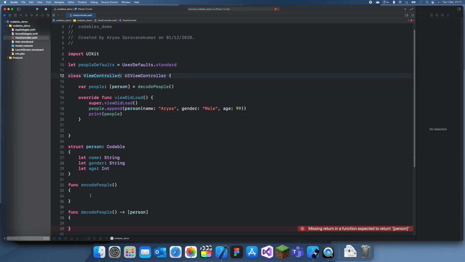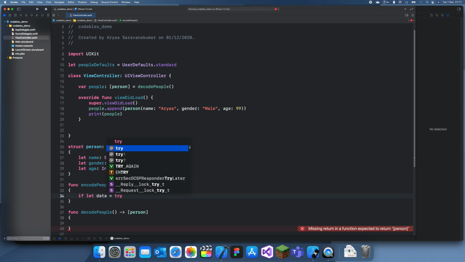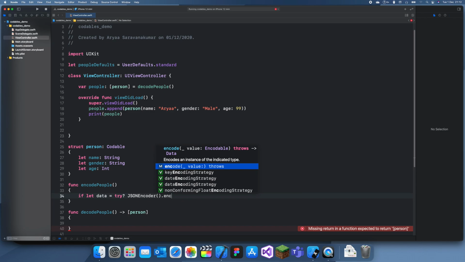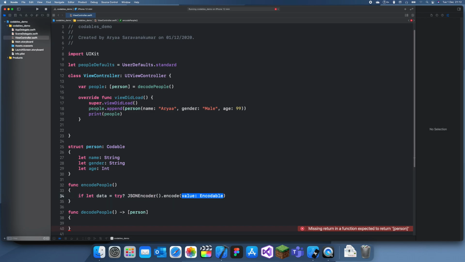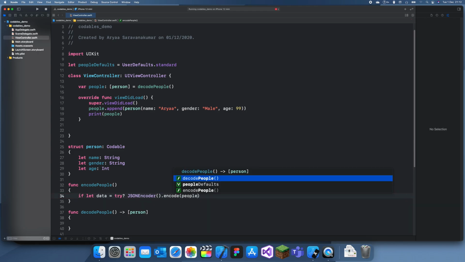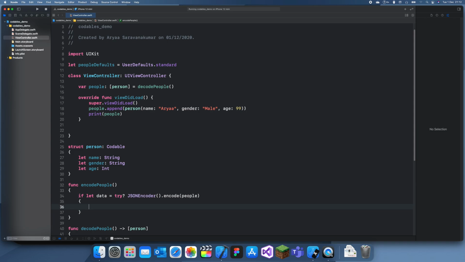Okay, so now what I can do is write to these user defaults if we use a JSON encoder. So we need to check if the data is valid, so use a try statement, optional, and then we need JSON encoder dot encode, and we're going to encode our people list. So encode that, and now I can write to the defaults.